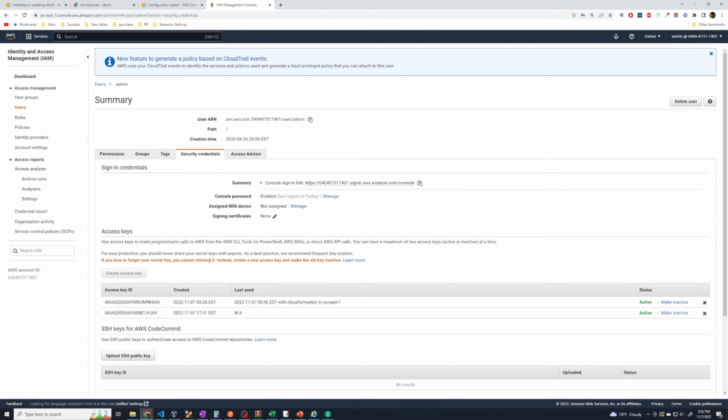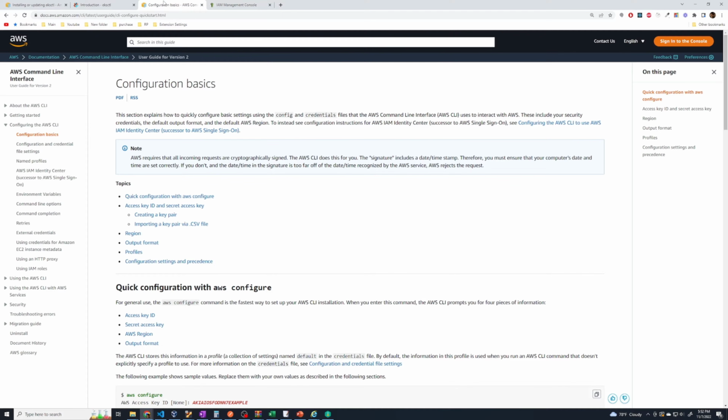Then once you have these credentials, there's a couple of different ways to actually set this up, and it's going to follow the same exact steps as it would if you were setting up the AWS CLI tool. I'm not sure how familiar you guys are with that, but if you've ever used the AWS CLI tool, it's the same exact way. So if we go to the documentation for the AWS CLI, and once again, I will post a link to this in the description, you want to go to configuring the AWS CLI and select configuration basics.